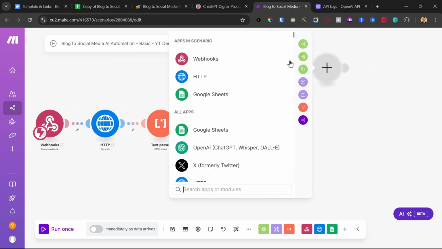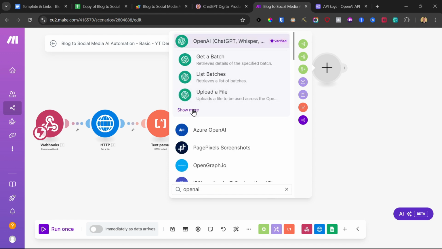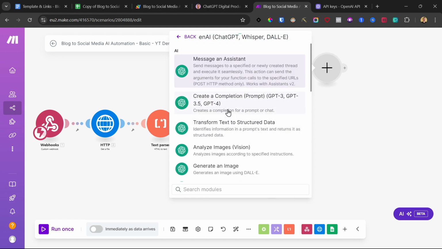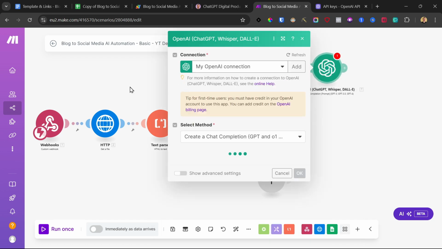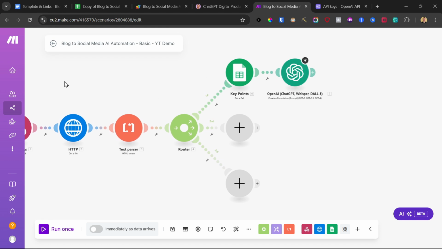Our first AI model comes now. We go to OpenAI, click on show more, and then we click on create a completion. Because now what we want this AI to do is look at the blog post and identify the key points of this blog post that we can then use as a basis of our social media post.